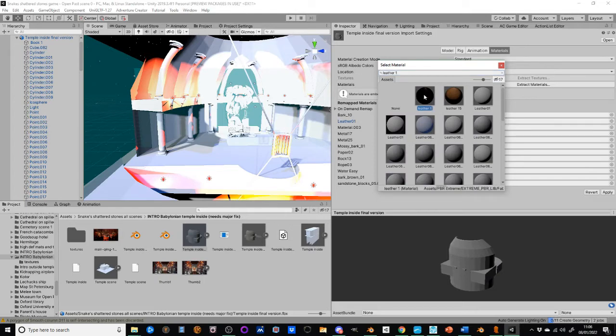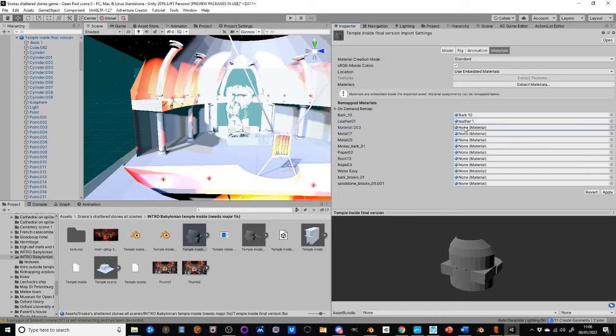Leather 1 is here. I have no idea what material 3 is, so we'll see after. When you don't find the material, you first do all the other ones, if it has a weird name like metal, so material 3. And then you see what's missing, you go in the original file and you try to find that one.